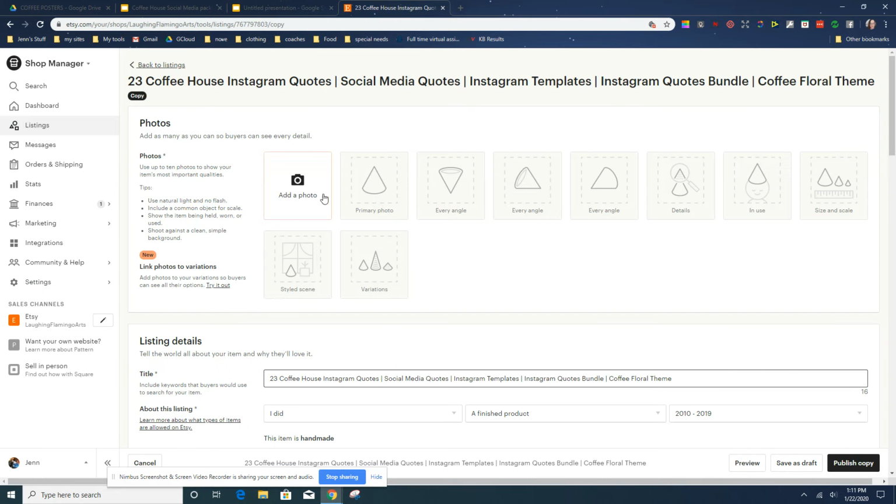So what we're going to do is make a graphic for those photo boxes. They'll be here, and that's what's going to represent the customer facing side, or what's going to show to the customer facing side on Etsy.